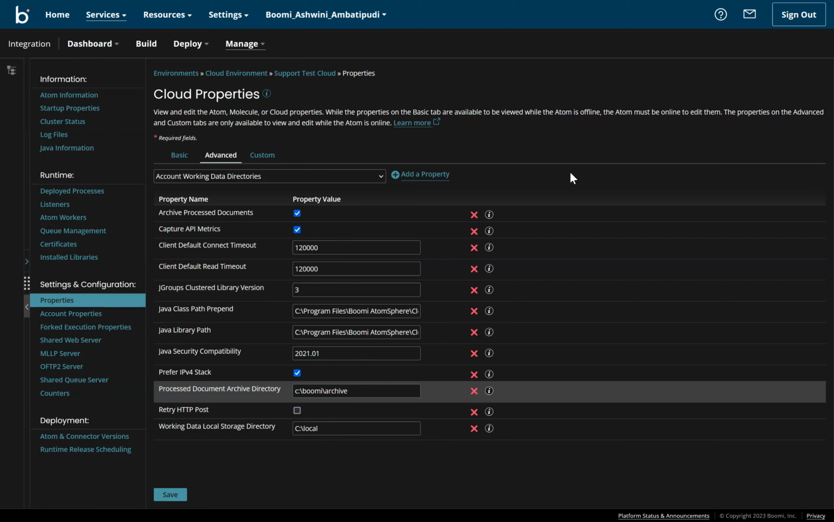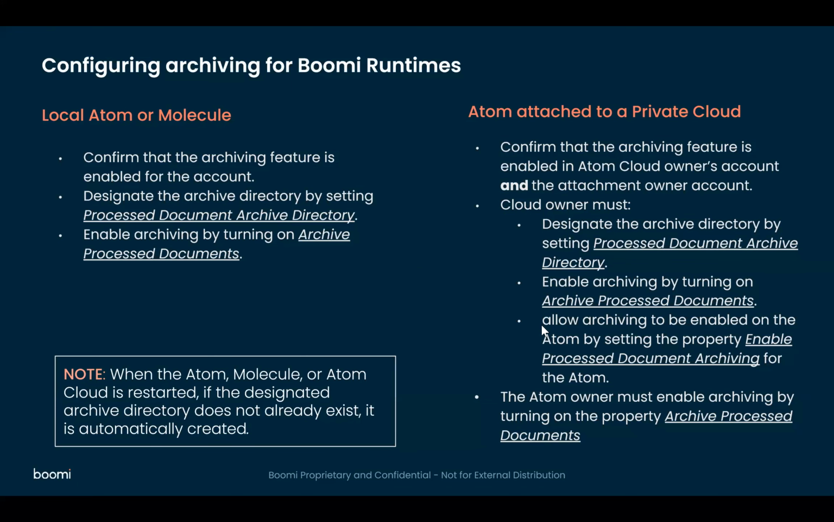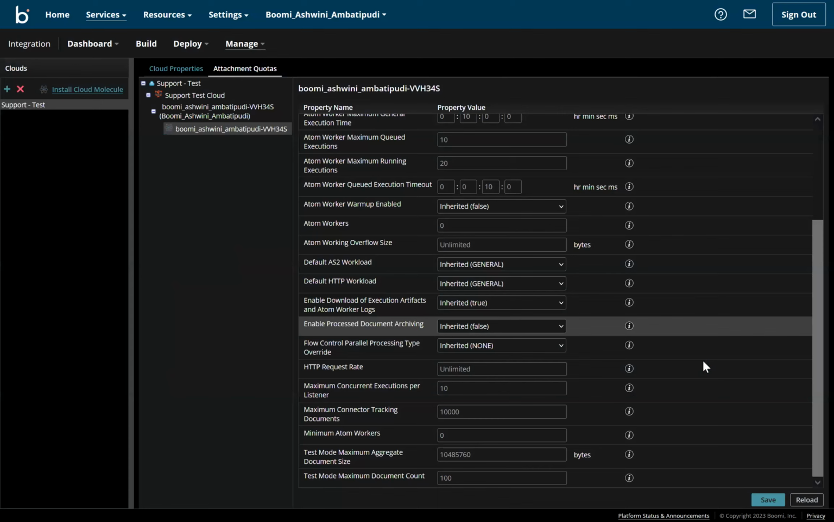Once that is done, you'll have to enable or allow archiving by adding this property in the cloud management page. So let's do that quickly. Here I'm in cloud management. I've selected my cloud. I've gone to the instance. And here I have the enable process document archiving property. Right now it's set to false. So I'll change that to true and save it.